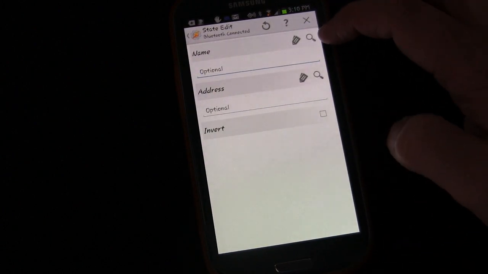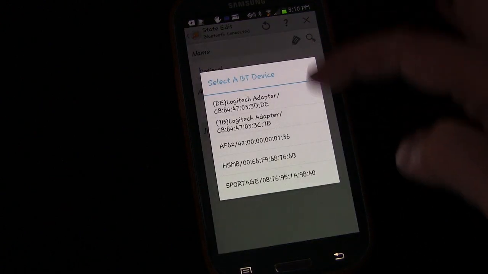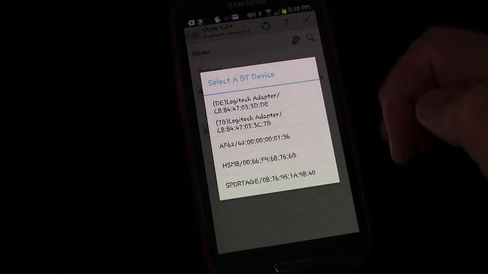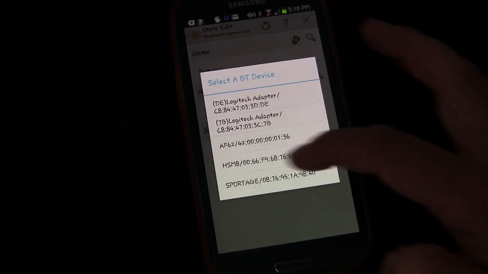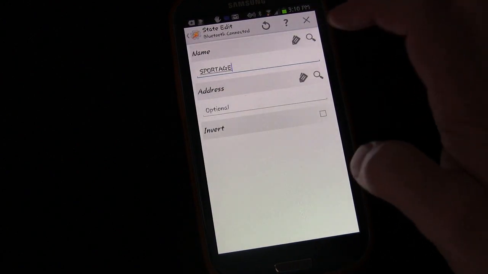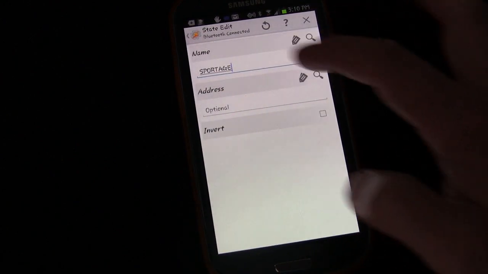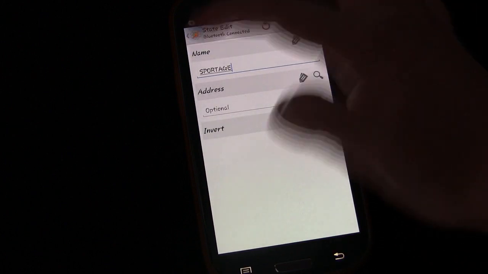And if you use the little magnifying glass or search button, then it'll list the Bluetooth devices that you are paired with on your phone. So I'm going to select Sportage. That's my car. It's the Kia Sportage. Great car, by the way. And that's it. So when it connects to that Bluetooth, we want it to trigger stuff.